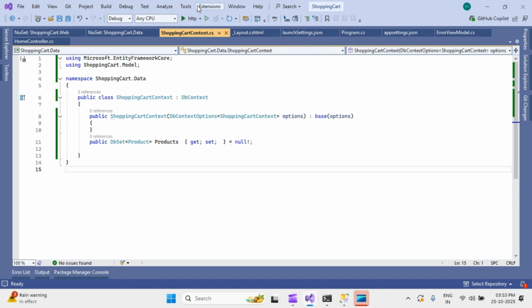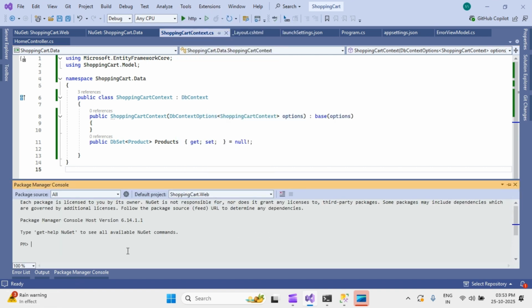So go to the tools, package manager console, write the command add hyphen migration, then give the migration name. So we can say create product table. Now hit enter. It will take some time.